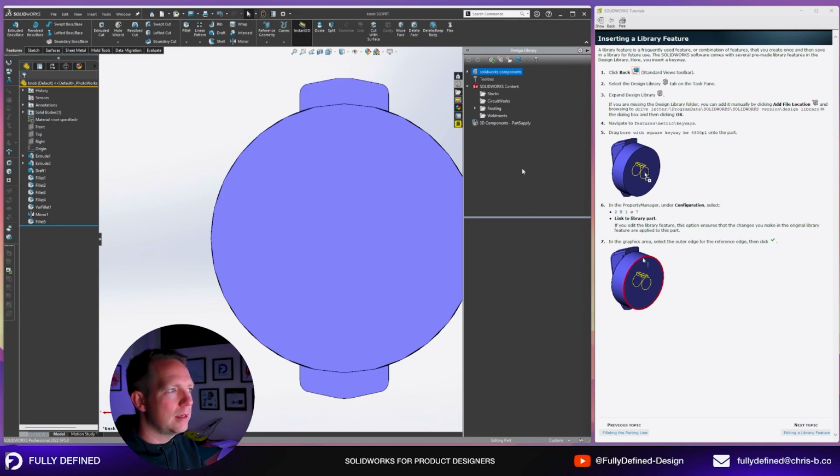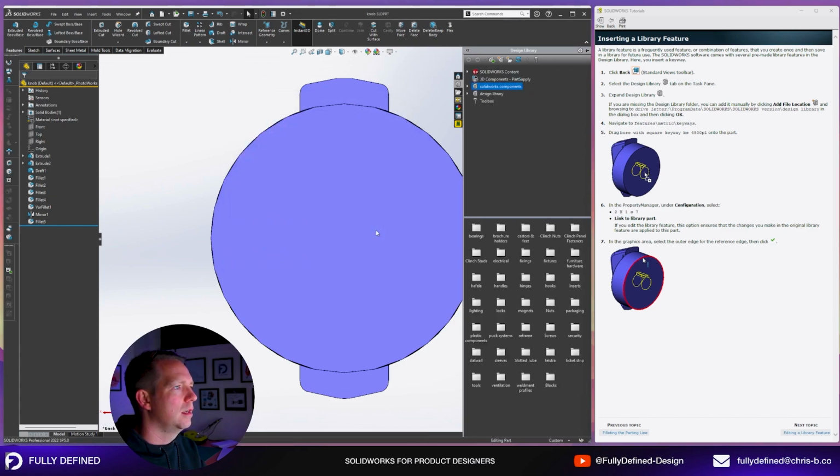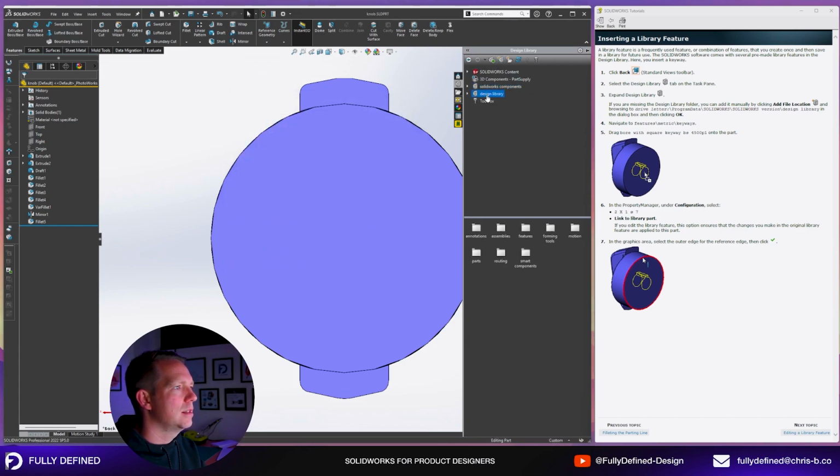Now I am missing that, so we're going to add it in. We're going to go to add file location, so add to library, this one, and we're going to browse to the C drive, program data, SolidWorks 2022, that is the year I'm using, and then design library, and press OK. And it's going to add it in. So then I can see in my design library here, I'm going to navigate to features, metric, keyways.